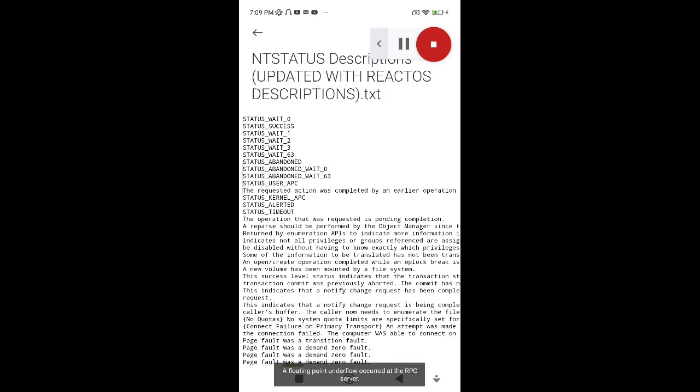A floating point underflow occurred at the RPC server. A floating point overflow occurred at the RPC server. The list of RPC servers available for auto-handle binding has been exhausted. The file designated by DCERPCCHARTRANS cannot be opened. The file containing the character translation table has fewer than 512 bytes.